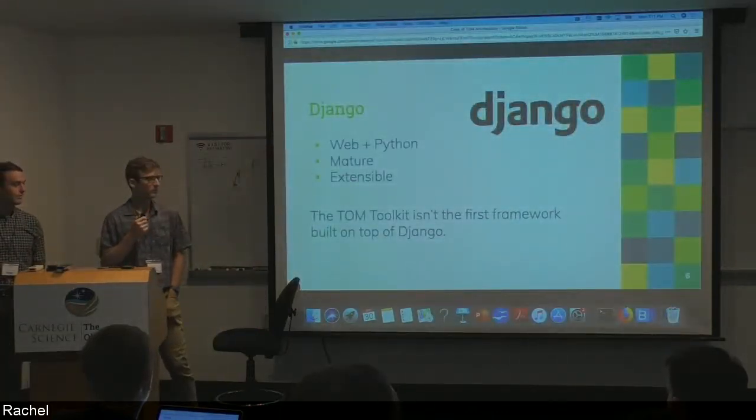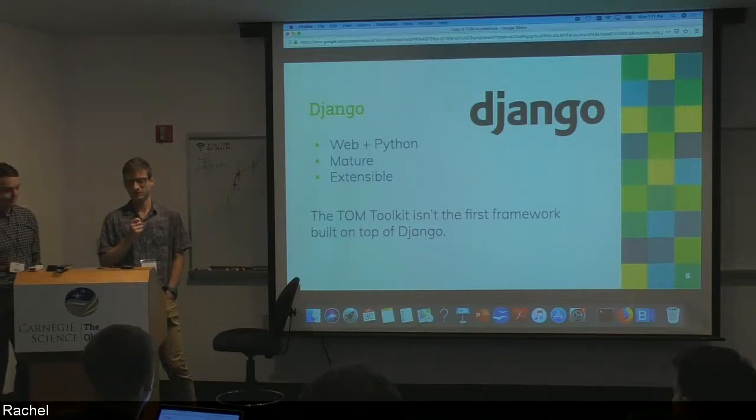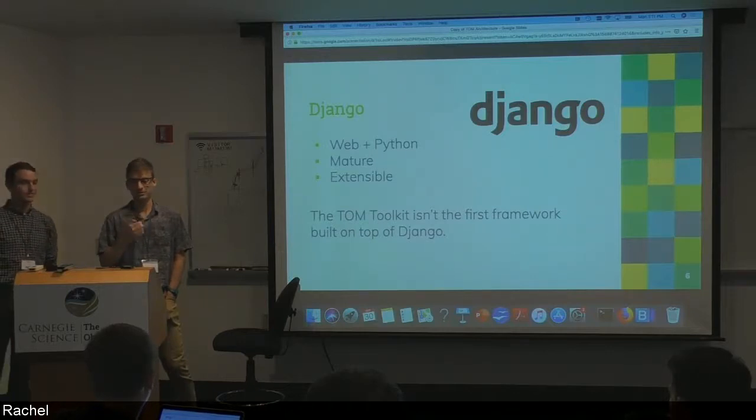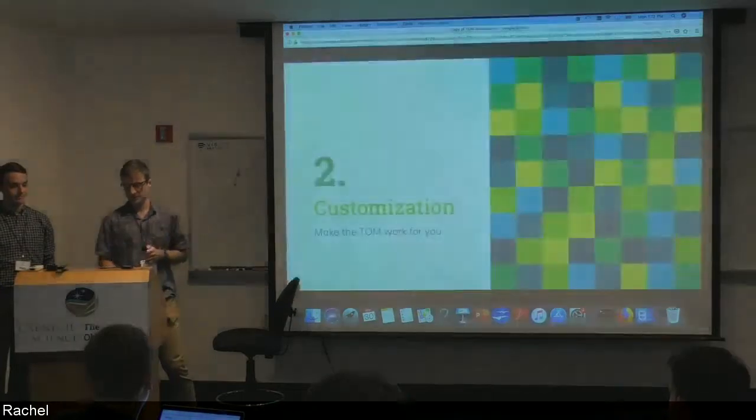Okay, so when you combine the requirement for it to run on the web and Python, you end up looking at Django. So Django is a very well-supported and super mature web framework. It's based on Python. I want to say it's probably over 15 years old at this point, so it's very stable. And it's super extensible. So the TOM Toolkit is not the first framework to be built on top of Django. So there's a precedent for this, and again, pretty obvious choice.